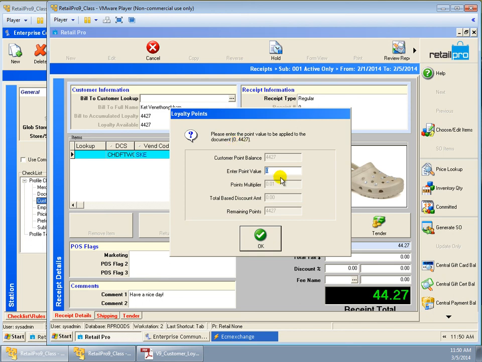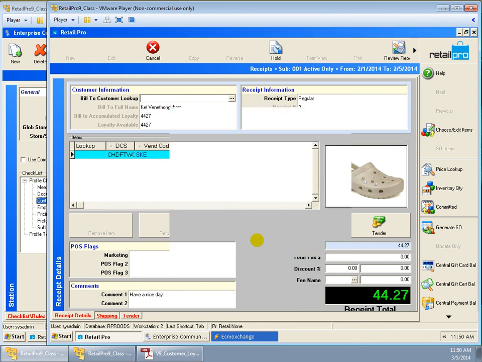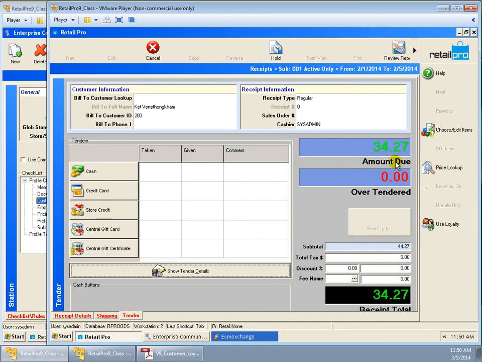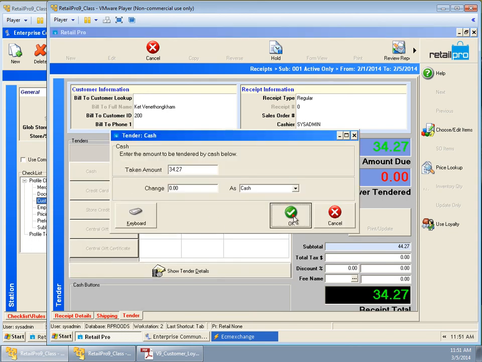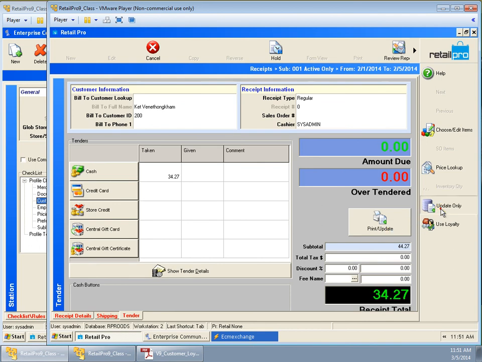So let's say that Ket wants to use 1,000 of his points, which, based on that multiplier of 1 point equals $0.01, will give me $10 worth of a discount, basically. So I'll say okay. So instead of $44, the customer now owes the store $34, and I'll pay for the remainder using cash, and I will update.